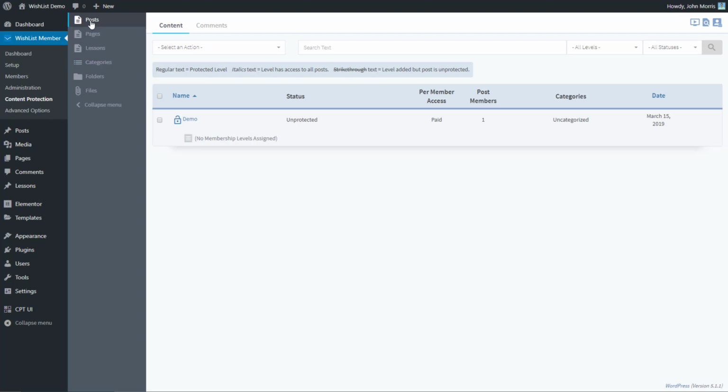Now, we're going to cover posts, pages, and custom post types all together here, because the interface and the way it works is actually the same. It's just a different sort of post type. So if we go here to posts, we see a list of posts. We have this sort of interface.